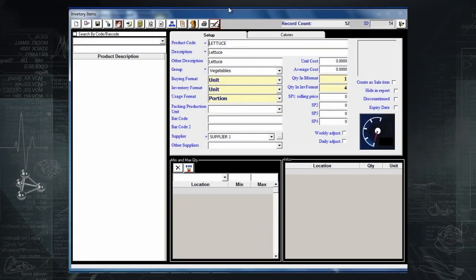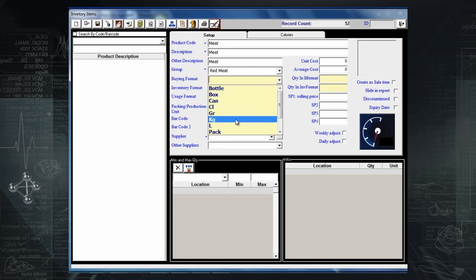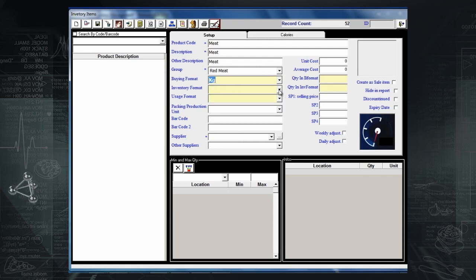The example tackled in this section is that of the meat, which loses its weight when used because some parts have to be removed. First, insert the description and then select the relevant group. Regarding the buying format, indicate that it is bought in kilograms. In the inventory format, also select kilograms. The Quantity in Buying format is 1. In the usage format field, use grams.